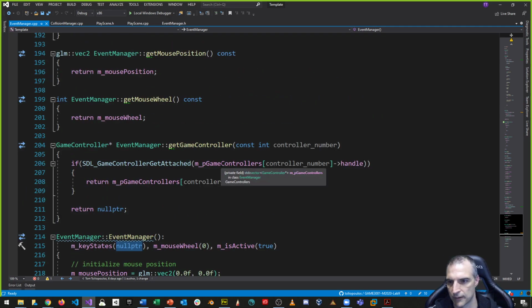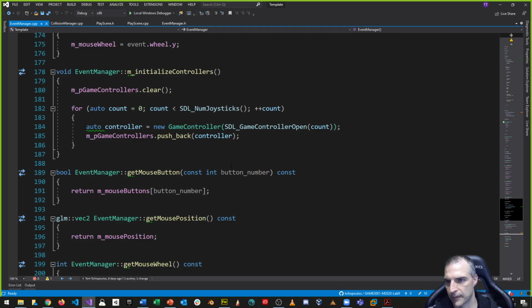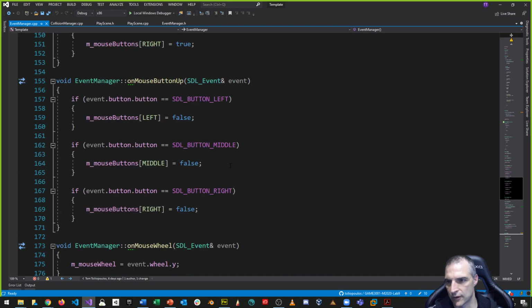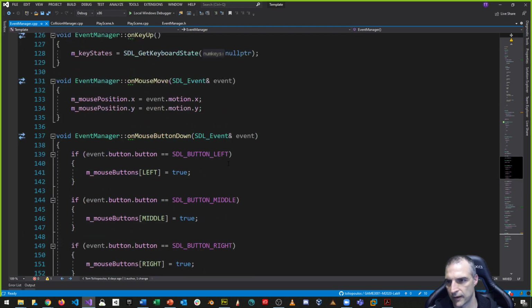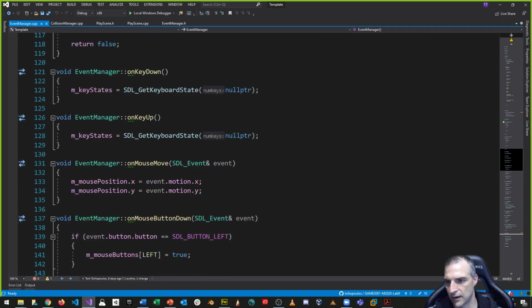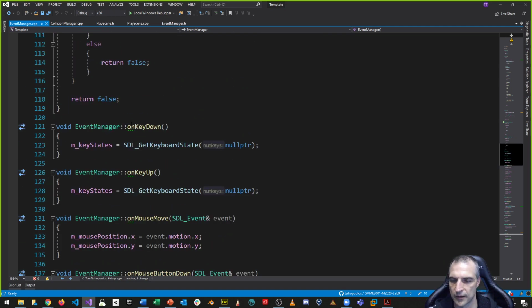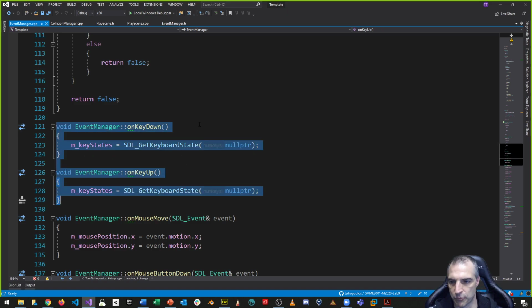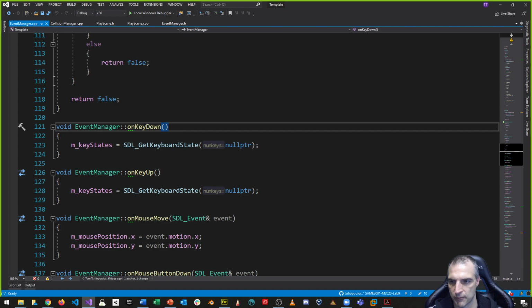Well, if I scroll up to where we start listening for key states, and I'm talking about on key down and on key up, it says that key states is equal to SDL get keyboard state. That's what it does. On key down, null pointer. Now these are internal. These are private. So this on key down and on key up.